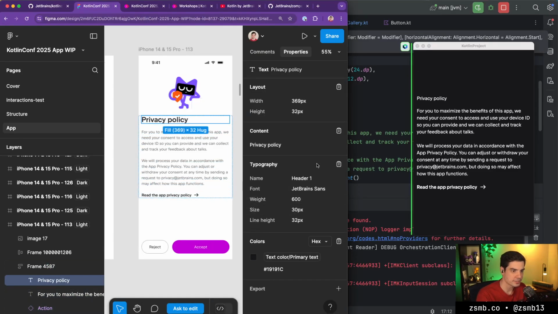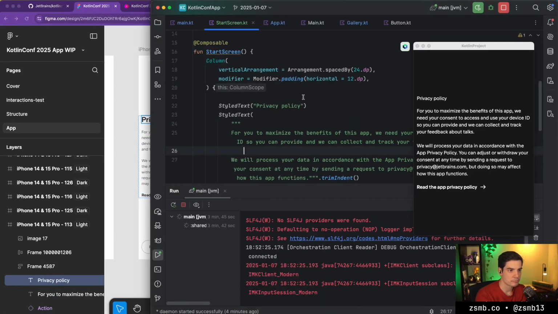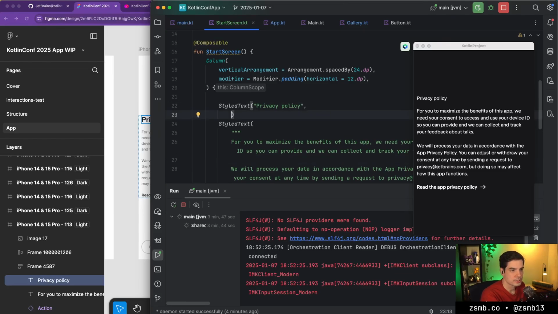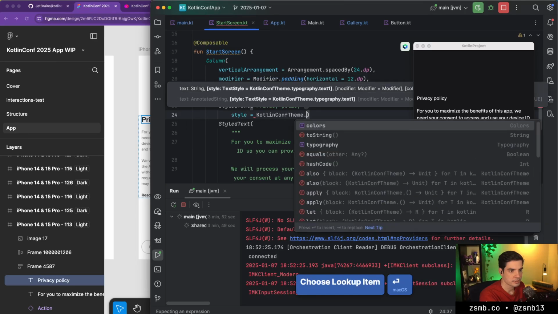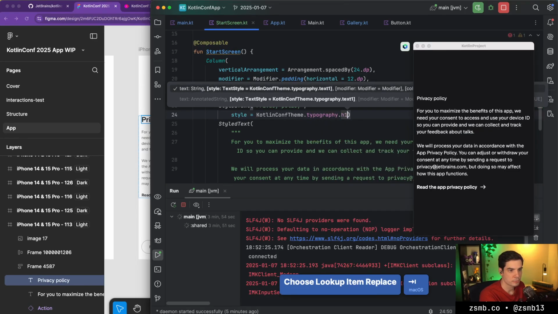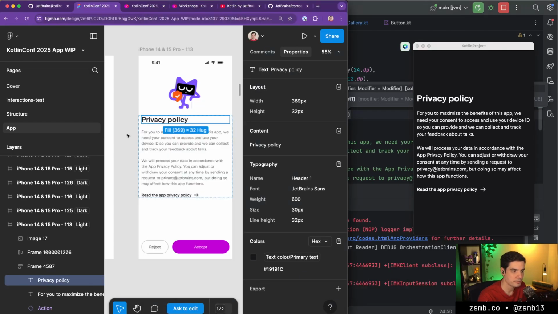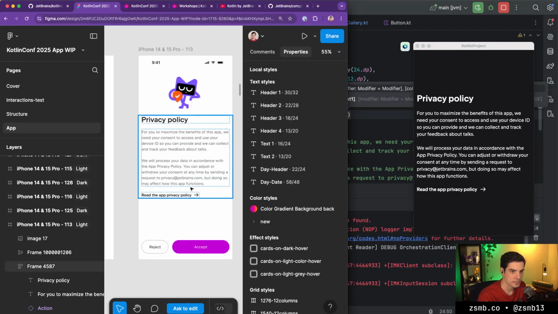Let's fix the size of the title. This is supposed to be the header 1 style. So that's going to be style, KotlinConf theme, typography, header 1. If I save that, we now have the big header. All of this looks pretty good.